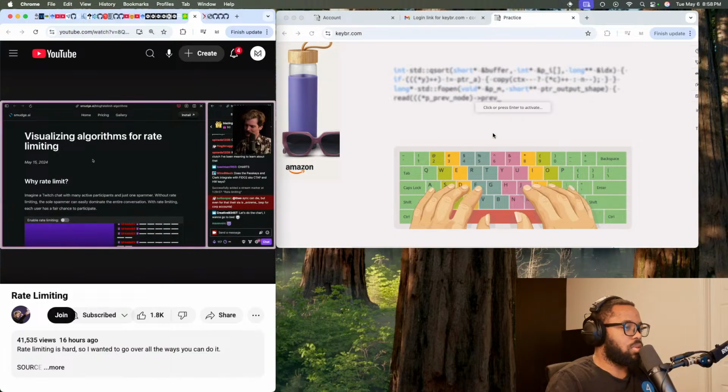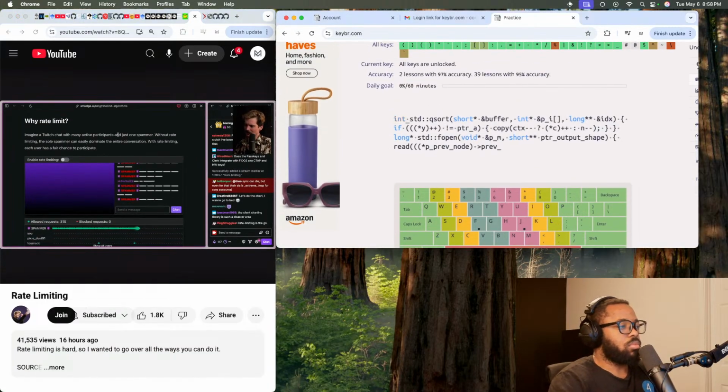Yeah, let's go. Visualizing algorithms for rate limiting. Why rate limit? Imagine a Twitch chat with many active participants and just one spammer.